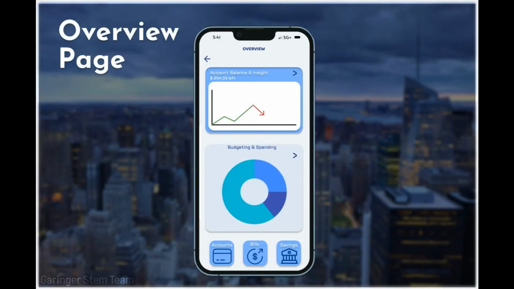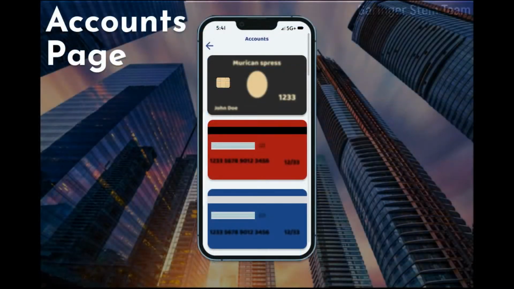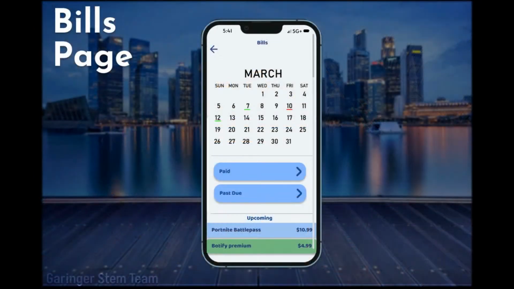Let's head to the overview page. This is where all your finances are located. You have your account balance and insight, your budgeting and your spending, your accounts, your bills, and your savings. Here's the accounts page. This is where all your cards linked to your bank accounts are located. Here's the bills page. There is a calendar that indicates paid bills or past due bills.